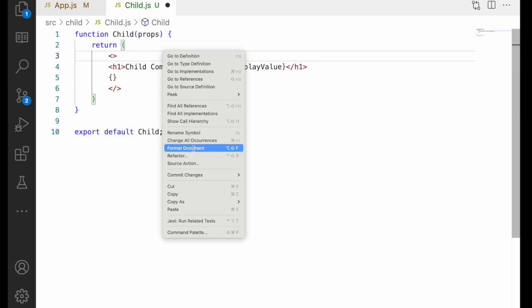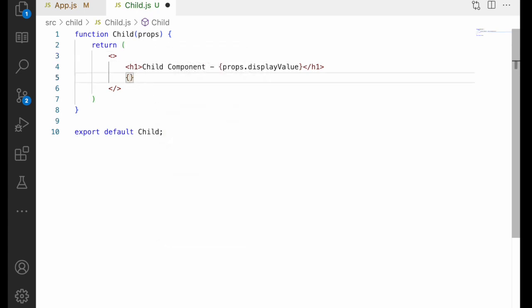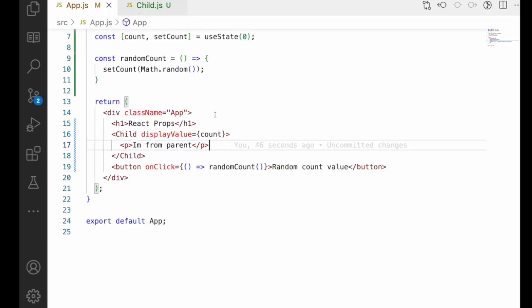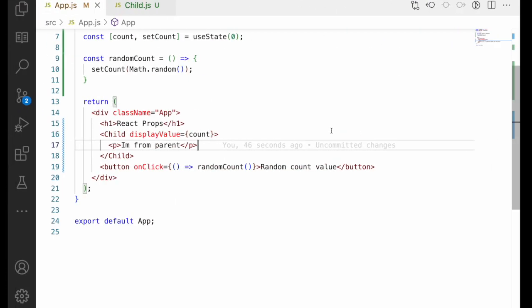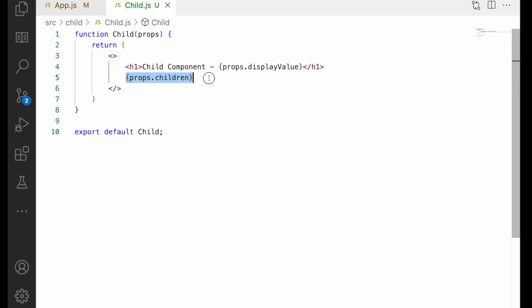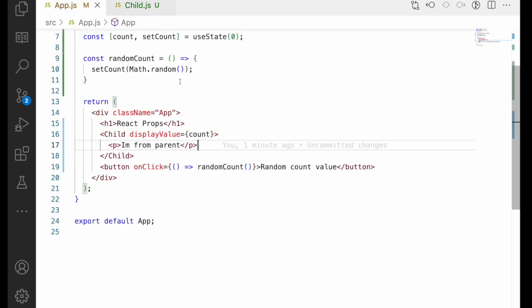So now I'm going with a empty tag, and here I can display by using props.children. There is a property inside your prop, and that property is nothing but children. So whenever you are focusing on a children, it will target this particular child component. So let me go here and you can see I am from parent. So whenever you want to display some HTML content, and if you want to pass that from the parent to child, then you can use props.children. Props.children is a property which is the default property of your props for any of the function. So this is how you can pass the data from parent to child.